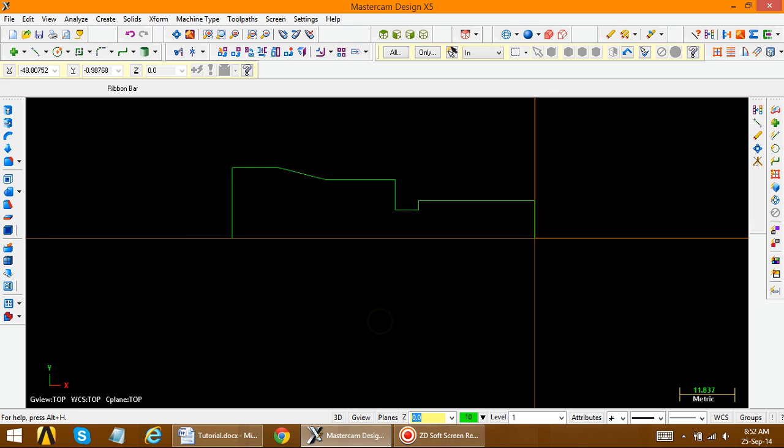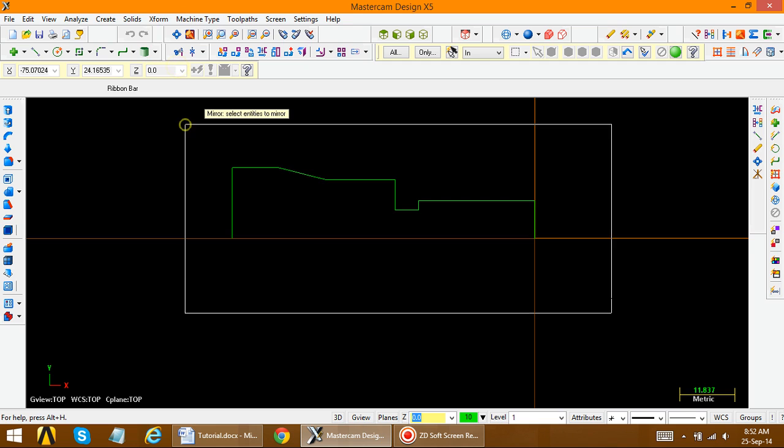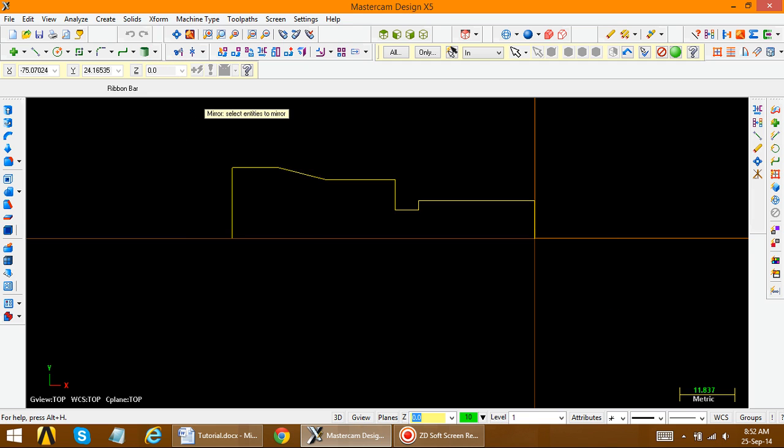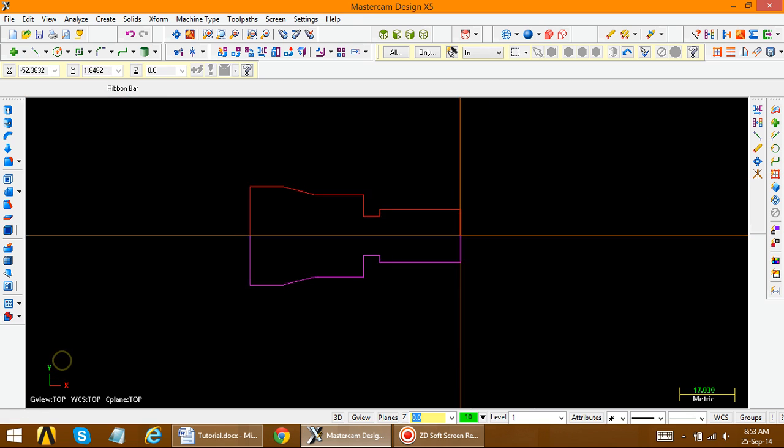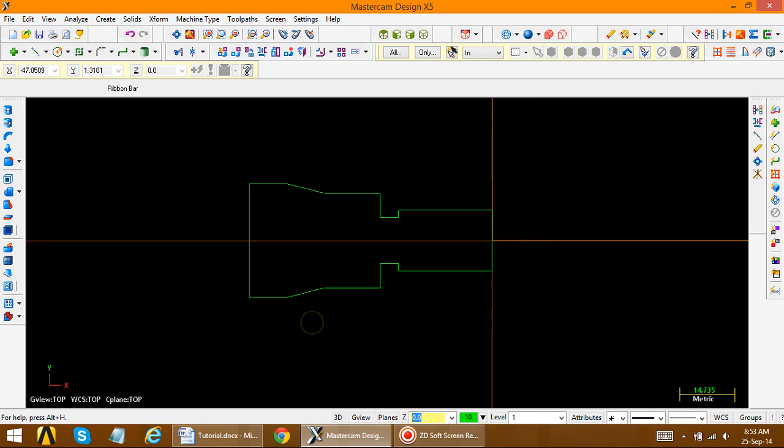So clear colors. Now next step, take a mirror of this, that is go to Xform, mirror, select this one, give enter. About which axis? About this axis. So this is okay, that is, we perform it about the X axis. If you perform it about the Y axis, then the geometry is here. So this one is correct. Okay, now clear colors.